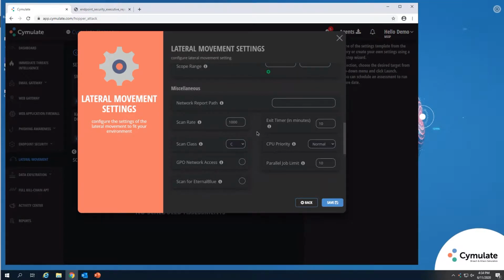You can also change some of the aggressiveness, the scan rates, parallel job limits. They are suitable for most environments, but if you have a particularly sensitive subnet, you may want to work with these. And the simulation will continue until we exhaust the scan class within the scopes you set, or we cannot find any new devices for a period of 10 minutes, and then it will end.